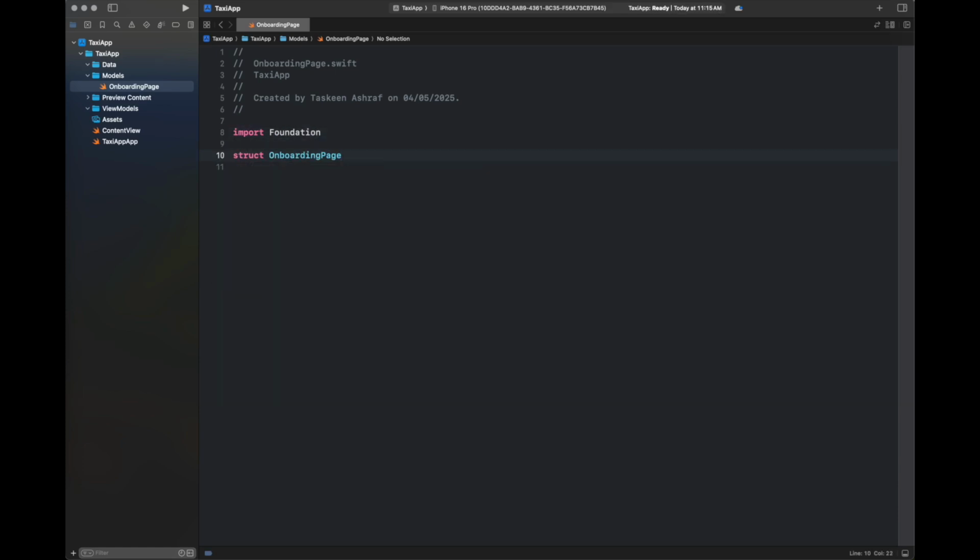Let's create the first file, which is an onboarding page model. First, the ID, which is important for most of the structs and objects that we are going to iterate inside our view. Then a title and a description, that is basically the text that is presented on an onboarding screen, and an image name in the form of a string.